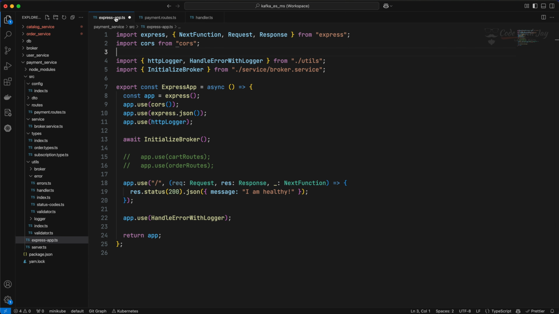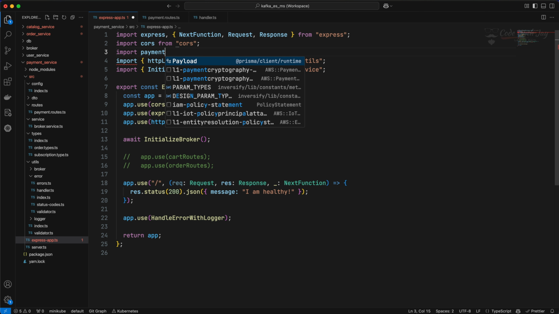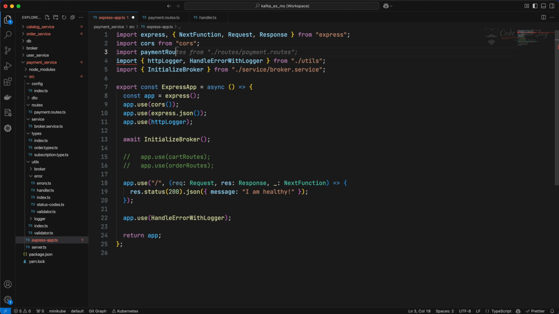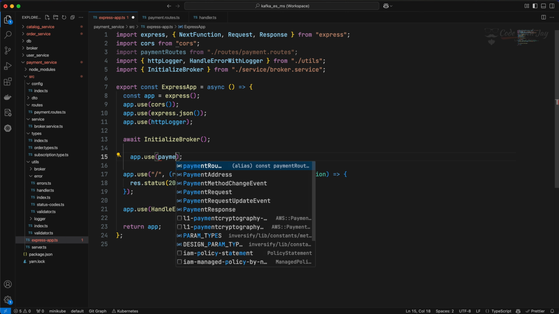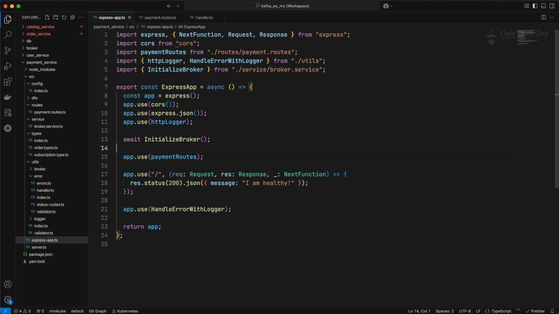So let's at least hook up the whole pipeline. Here you can say import the payment routes from payment routes, and we can say app.use payment routes.